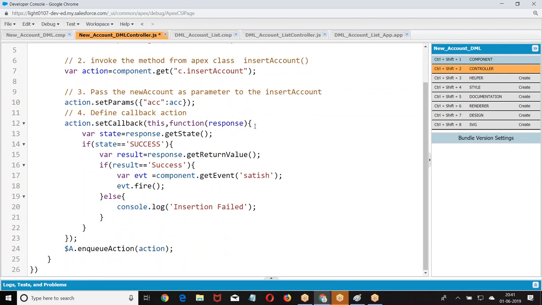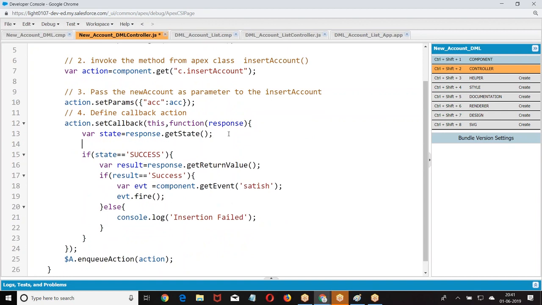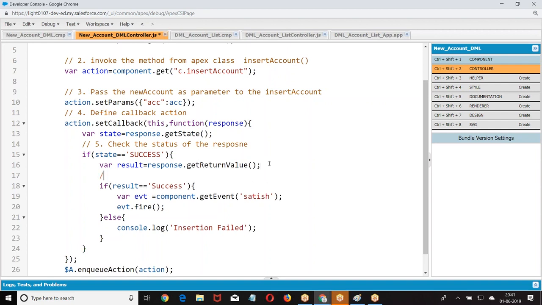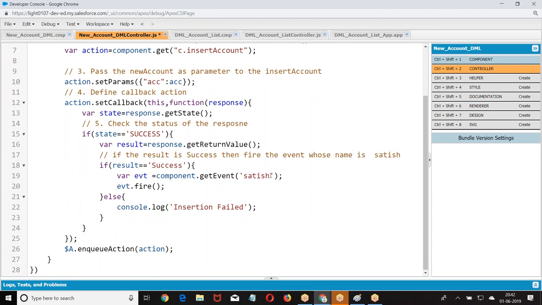In the callback action, what we are doing? Check the status of the response. If the result is success, then fire the event with the name Satish. Fire the event whose name is Satish. Else throw error message.